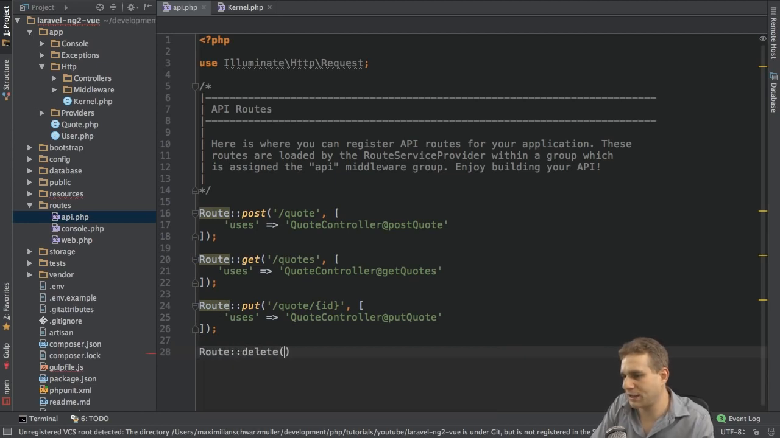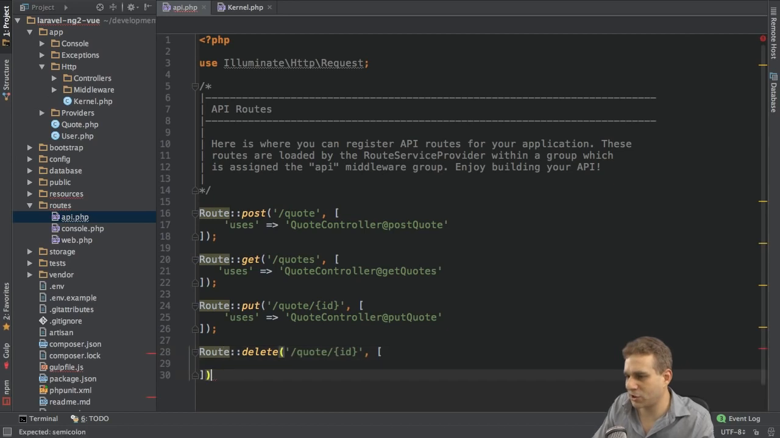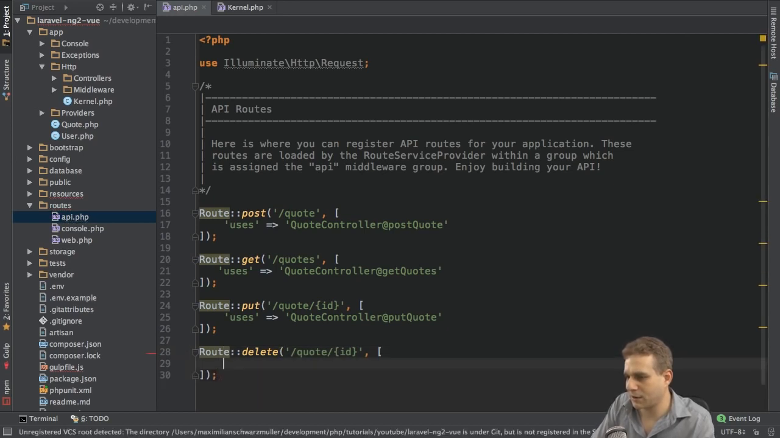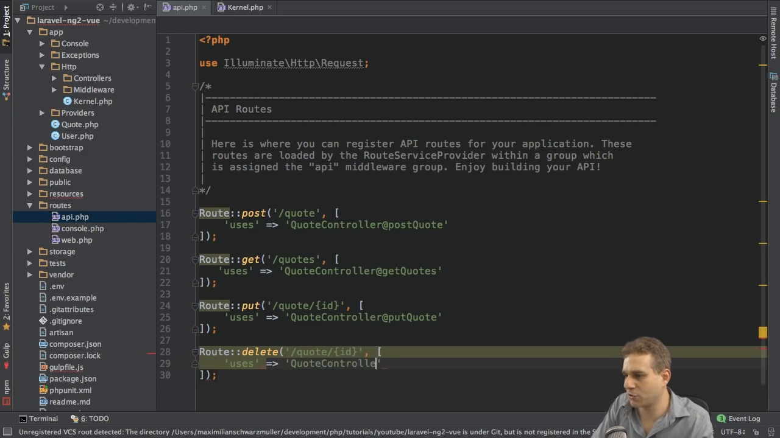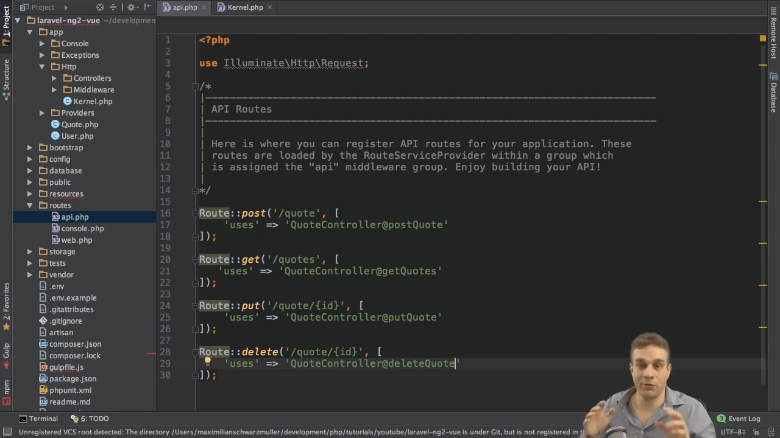And finally, to delete it, we have the DELETE HTTP method also targeting a quote with the ID passed as a dynamic parameter. And then once we configure that, I will also target the QuoteController here, of course, QuoteController at deleteQuote. So these are our routes set up. The next step is to create the QuoteController and actually hook those routes up.